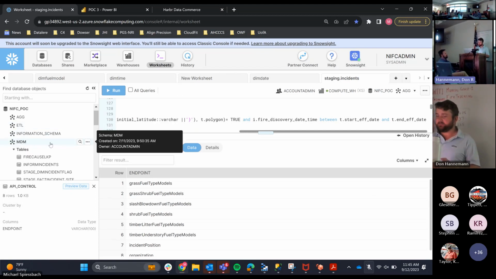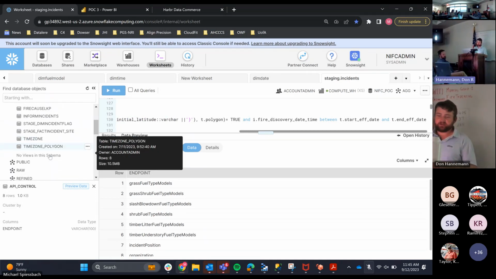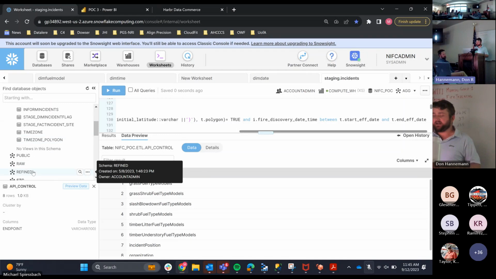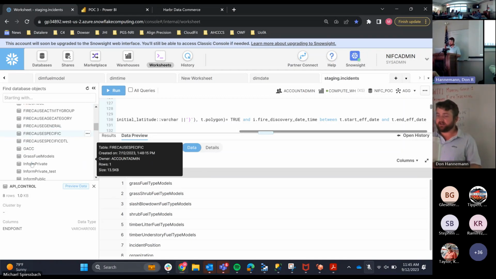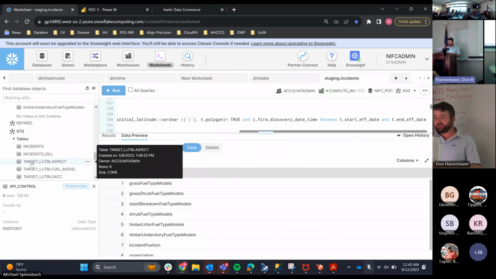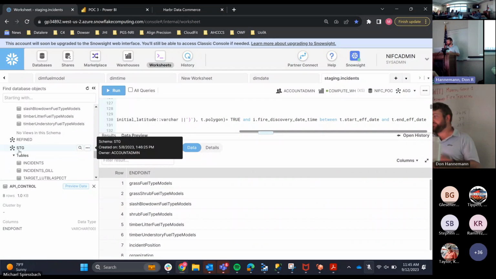We have our MDM, or our reference data zone, which when we go live might be combined with the refined zone. We have our raw zone, or our landing zone, which has raw data from every source that we're pulling. We have our stage zone, which is more a working area for the engineering process to set data aside so we can shore up all of the processing.